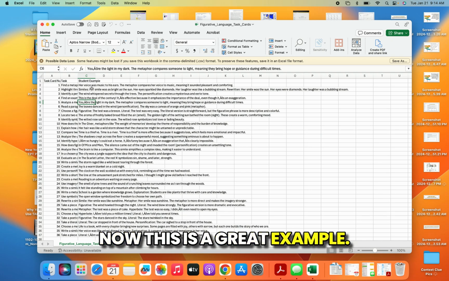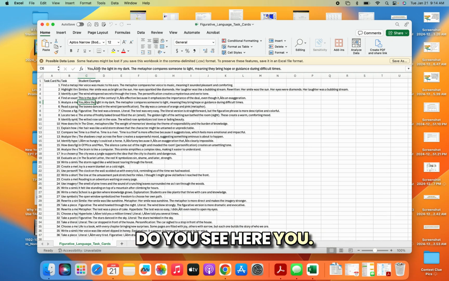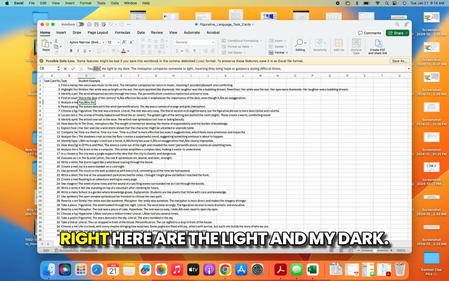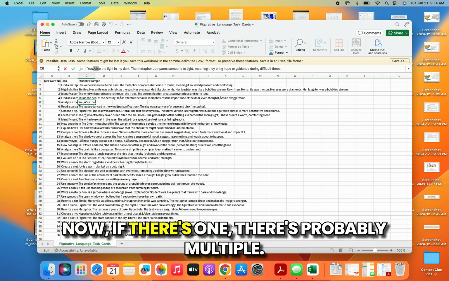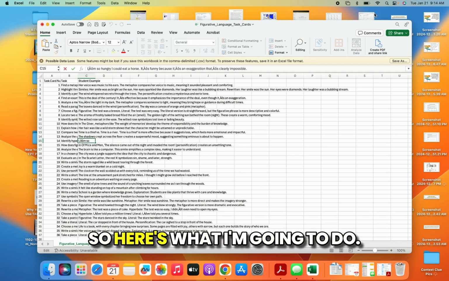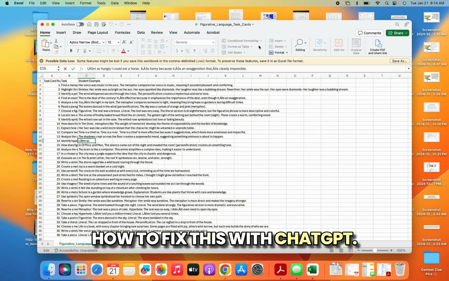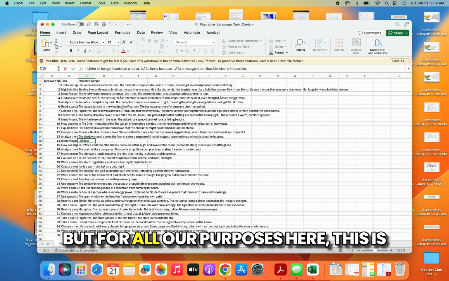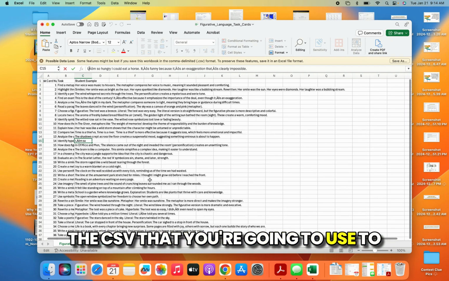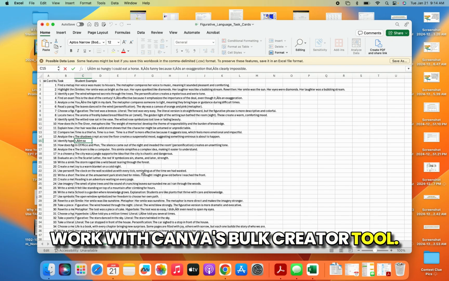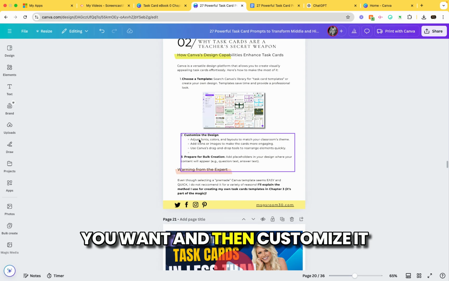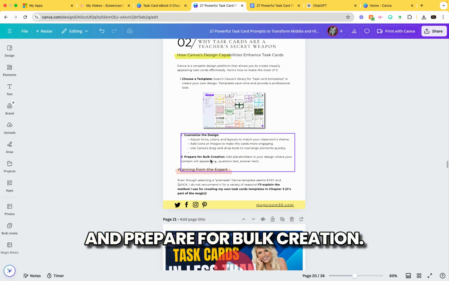Now this is a great example. Do you see here? It has these crazy characters right here, "are the light and my dark." That's not cool. Now, if there's one, there's probably multiple. Yep, there's another one. So here's what I'm going to do. Later on, I'm going to show you how to fix this with ChatGPT. But for our purposes here, this is the CSV that you're going to use to work with Canva's bulk creator tool, and then customize it and prepare for bulk creation.